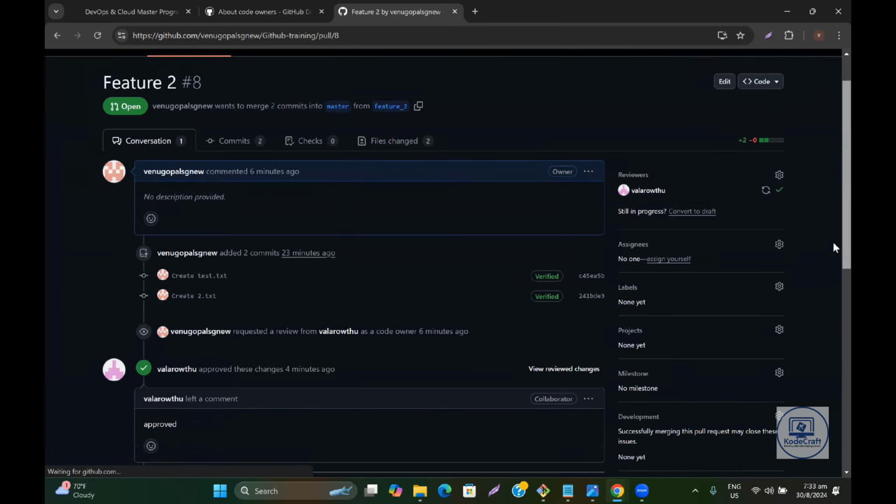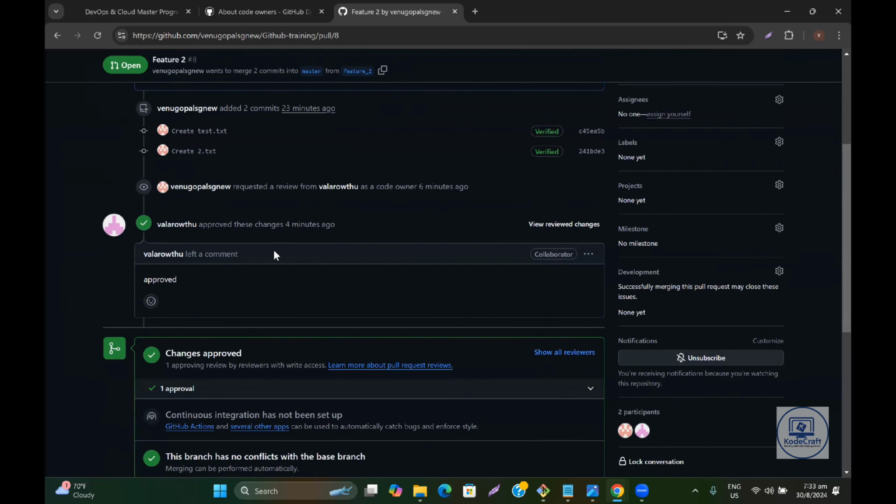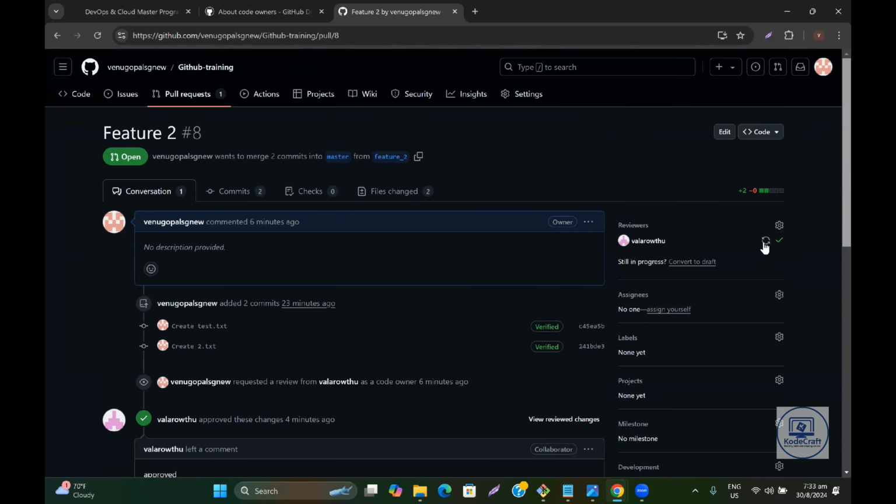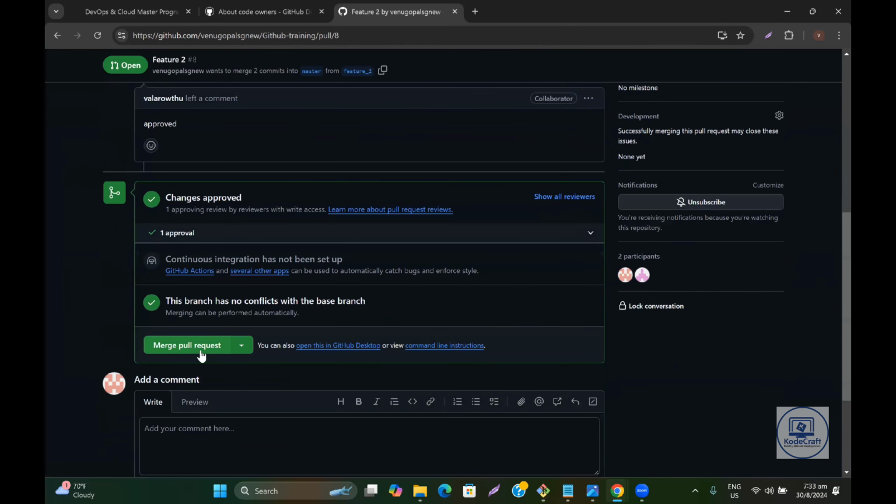Okay, and I can see his comments as well. The moment he gets approved, and assume I would have selected 2 as the minimum mandatory approvers as per this branch protection rule. Assume only one person has given approval. Unless I get one more person's approval, this particular button will not get enabled.